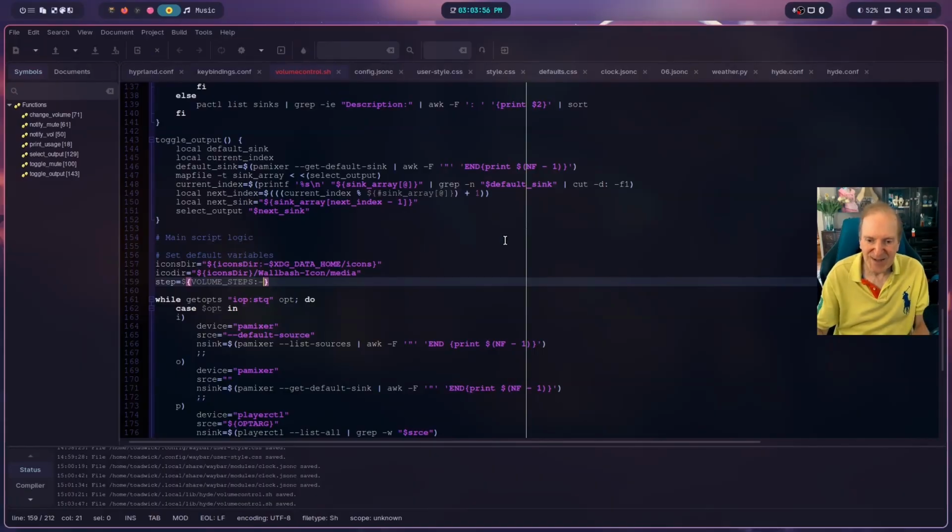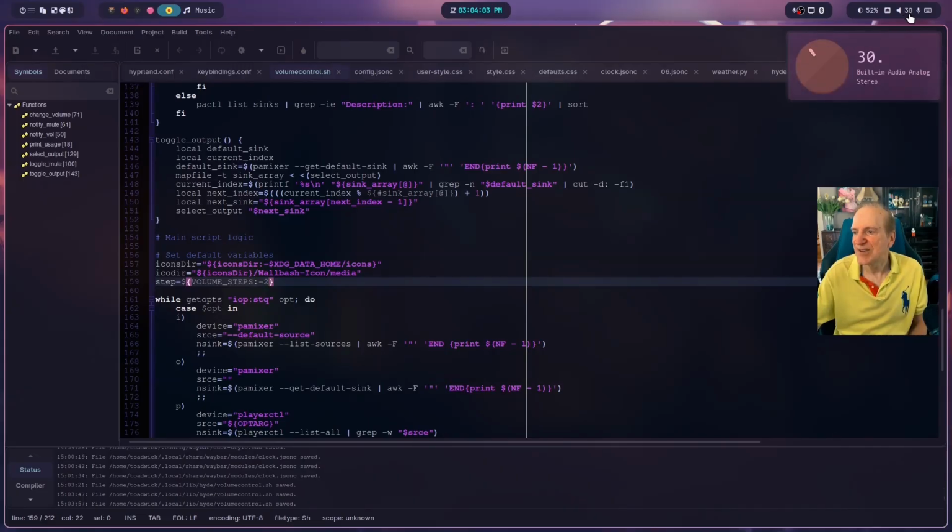And then I'm going to change it back to 2. Save it. And now when I increment, it increments in 2 and goes to an even number. Nice. So there we go. Volume control fixed. Okay, I think I'm happy with that.